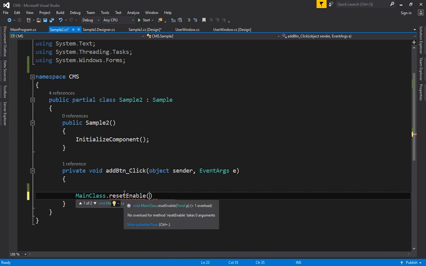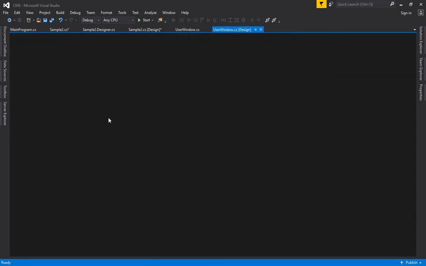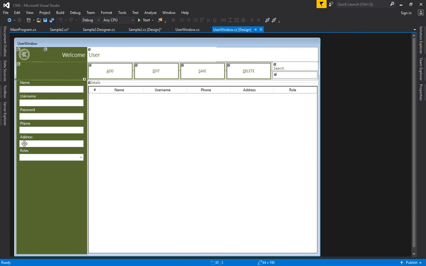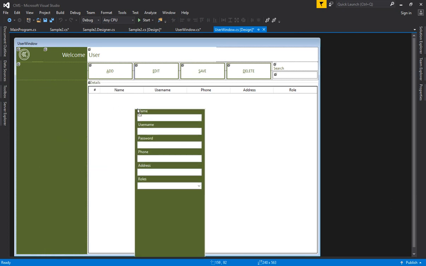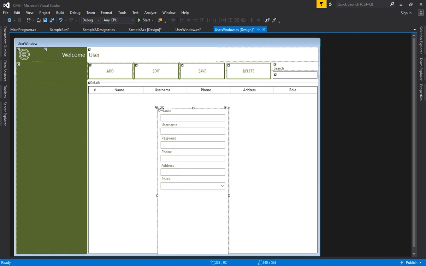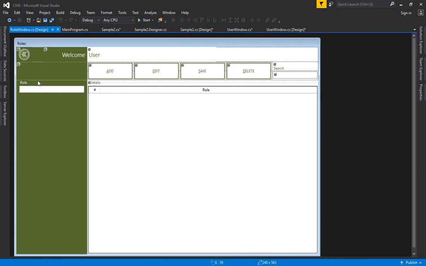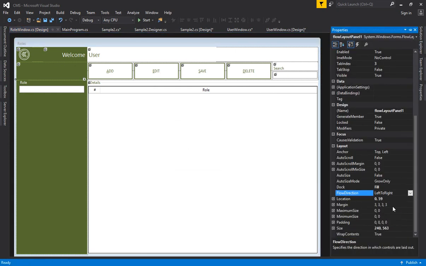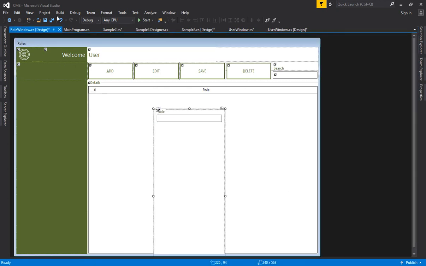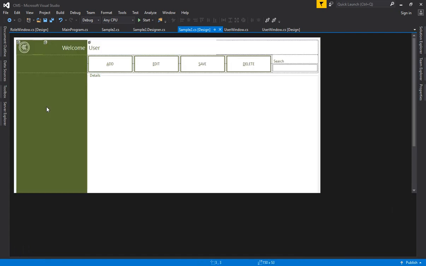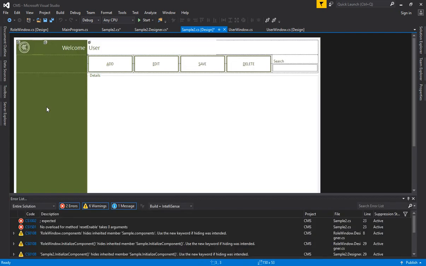flow layout panel here. That's another issue. So what you can do, you can pick up every control, remove this flow layout panel from here and put it here by default, for a particular time being. And you can go to your roles window and remove this flow layout panel also for the time being, because in the sample window you have to put your flow layout panel by default so that it can be available everywhere. You don't have to add the flow layout panel again and again.